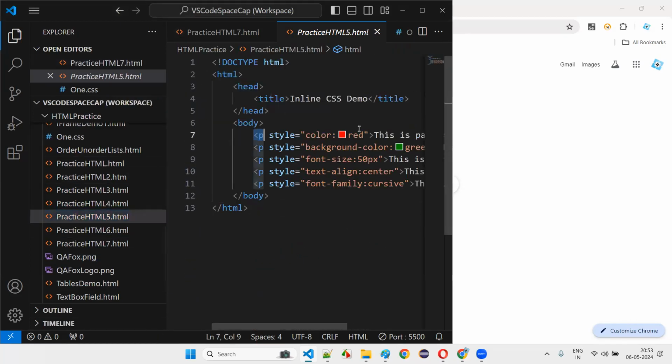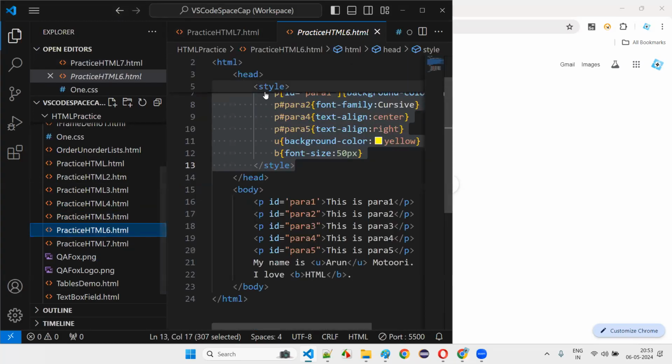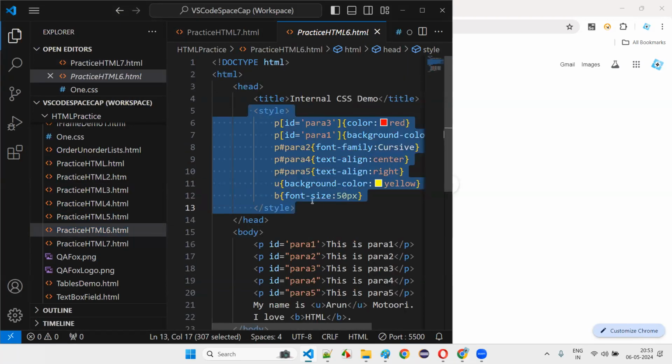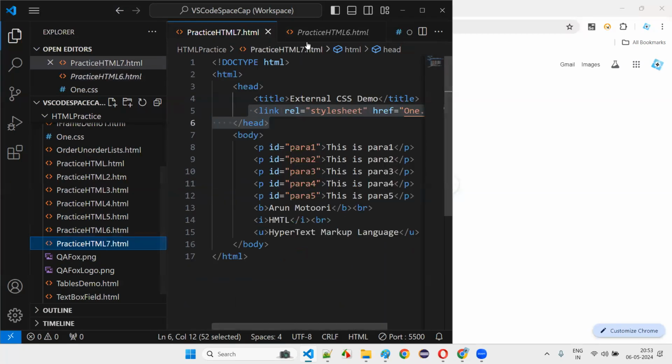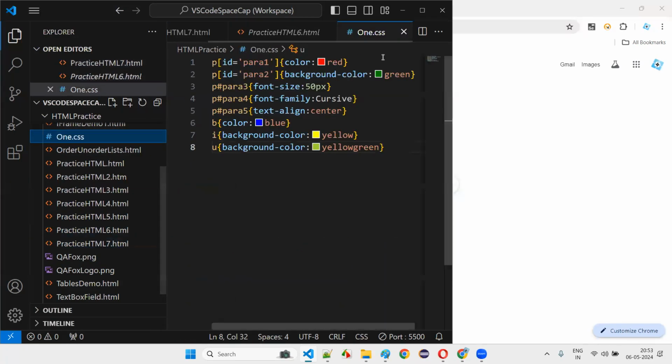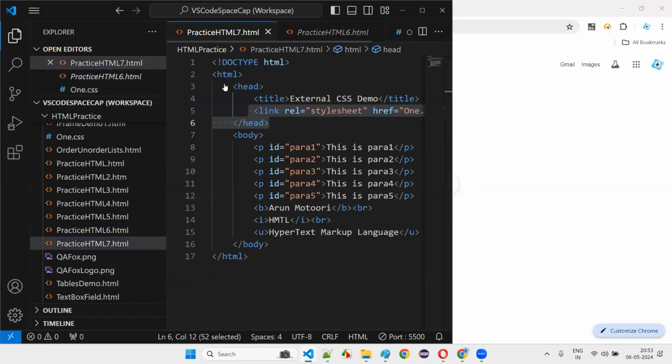Then the first one is the inline. Inline means for every element you use the style attribute, you can apply the styles. Then style tags at the page level is internal, and in the last one, an external CSS file you are creating, one.css, and you are referring to that as a link. Link relation is called style sheet.